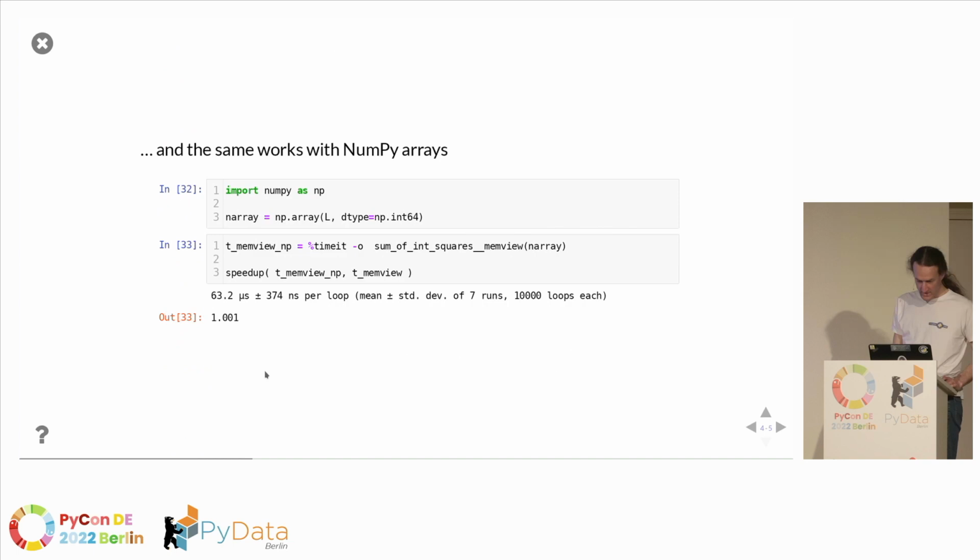Cool. And the same works with NumPy arrays. I used Python arrays, now I do the same with NumPy. I use exactly the same implementation, this annotation with the memory view, right? And it's able to unpack the NumPy array in the same way as it did for the Python array. And you get exactly the same performance as before, because the main part of the operation is running on the C array, and it doesn't matter whether it comes from NumPy or from Python arrays.